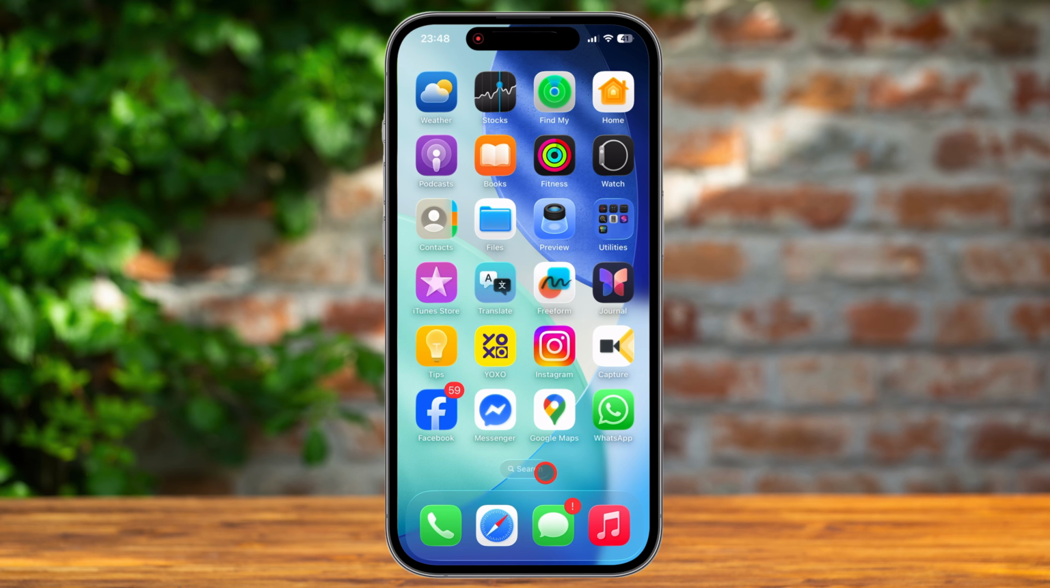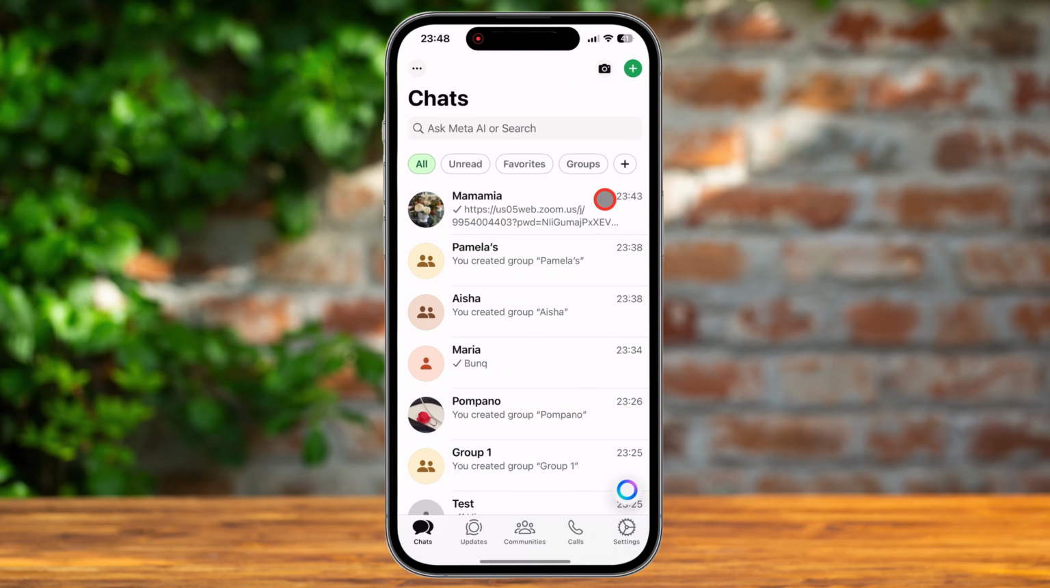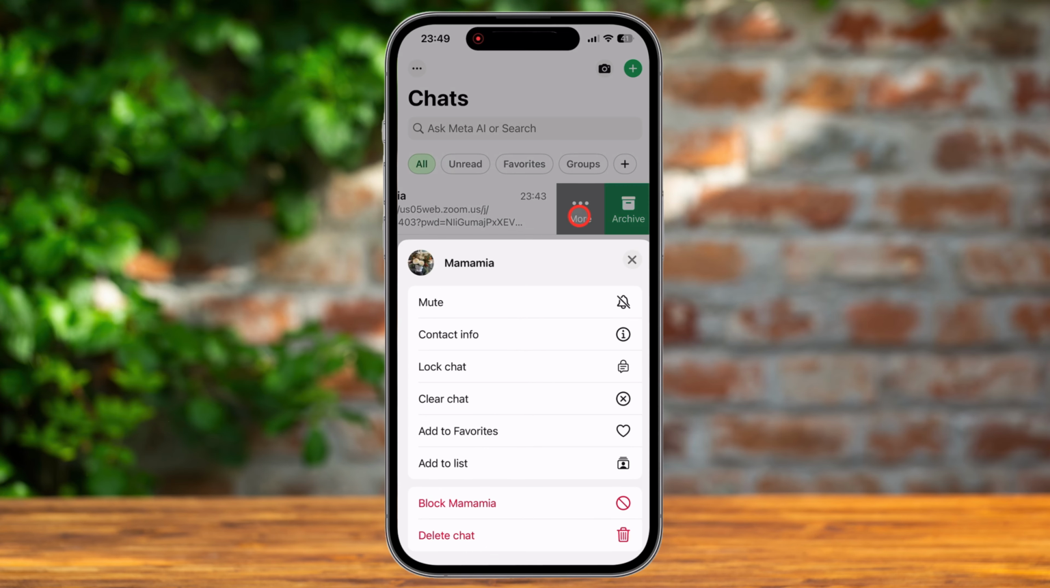First, to mute someone, you will need to open the WhatsApp application on your iPhone and find the specific chat with the person you want to silence. Swipe from right to left on that chat. A menu will appear. Tap on More. Tap on the mute option.